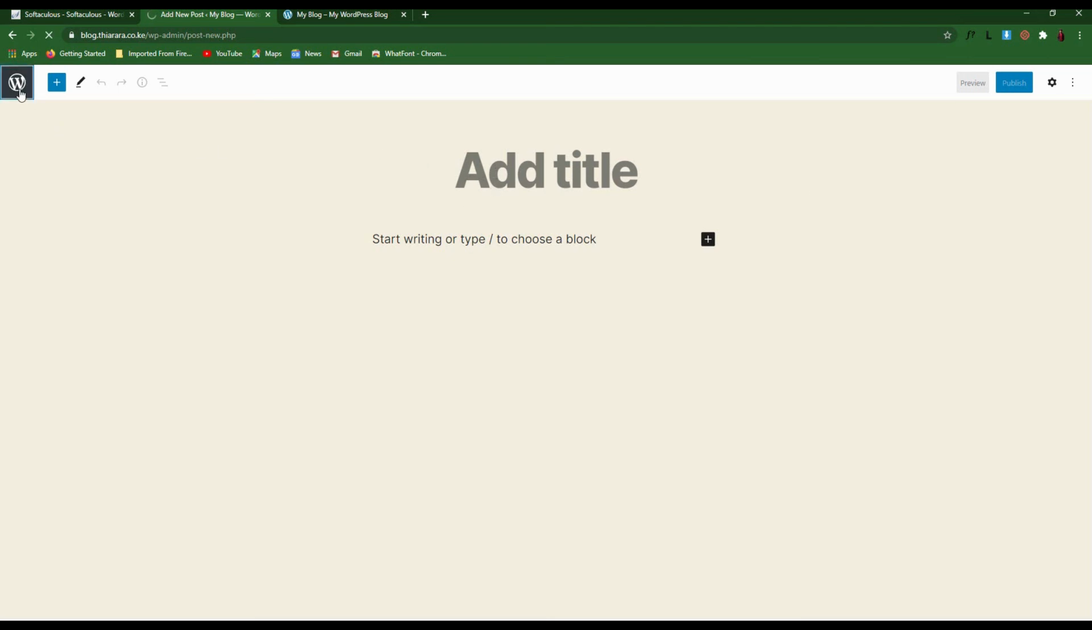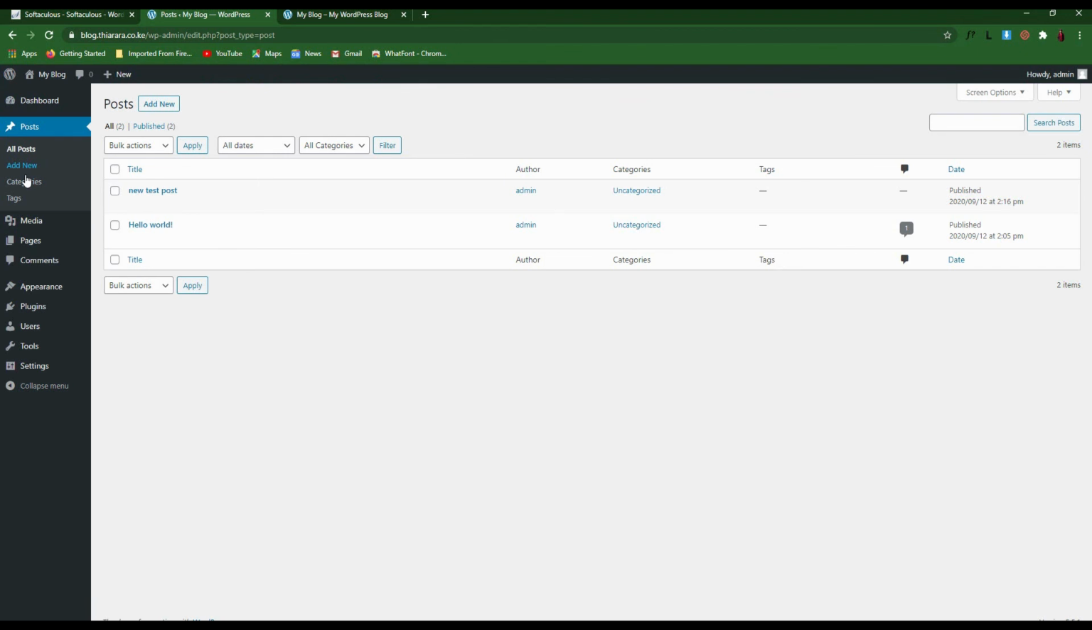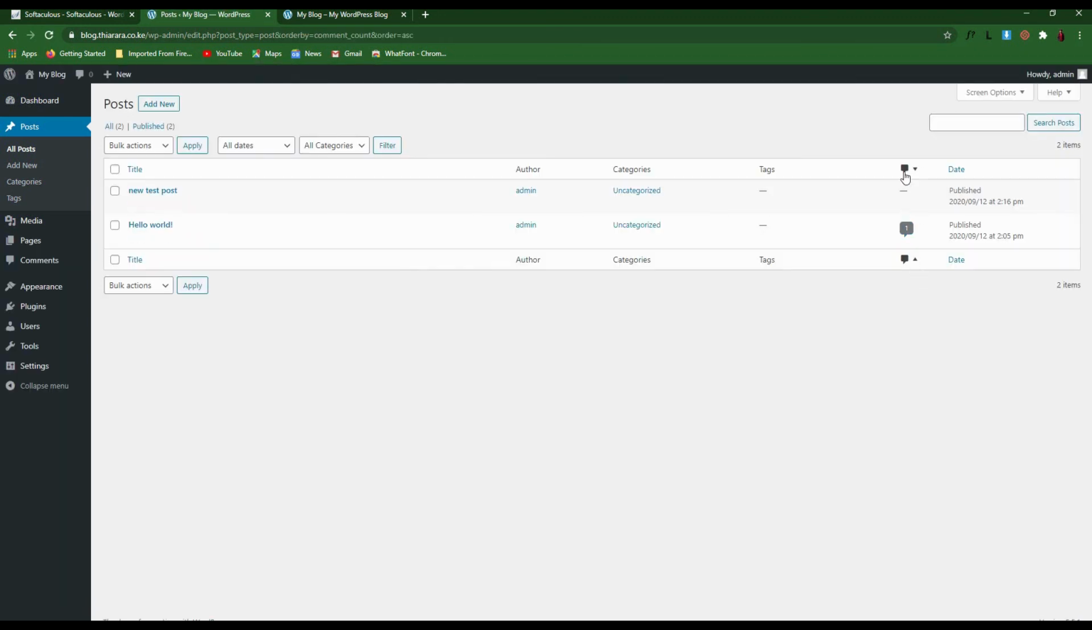Get back to the dashboard and let me show you how to create some category. You just see on this section here: title, author, categories and tag, date, and on this section it shows you the comments, how many comments are posted for each and every post. So you can see on the category section here, our posts are not categorized.